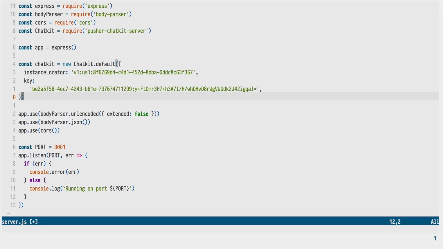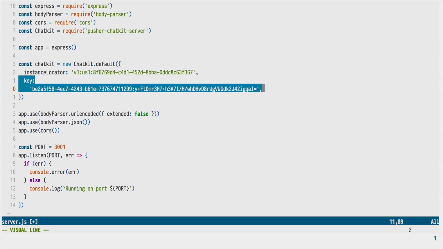Now the main purpose behind this server is to accept a post request from the client with the user's username. When we receive that username, we want to create a ChatKit user with that username. We have to do this on the server because it needs to happen securely. You can only create a user if you have this secret key, and in order for it to be secret, it has to remain on the server.